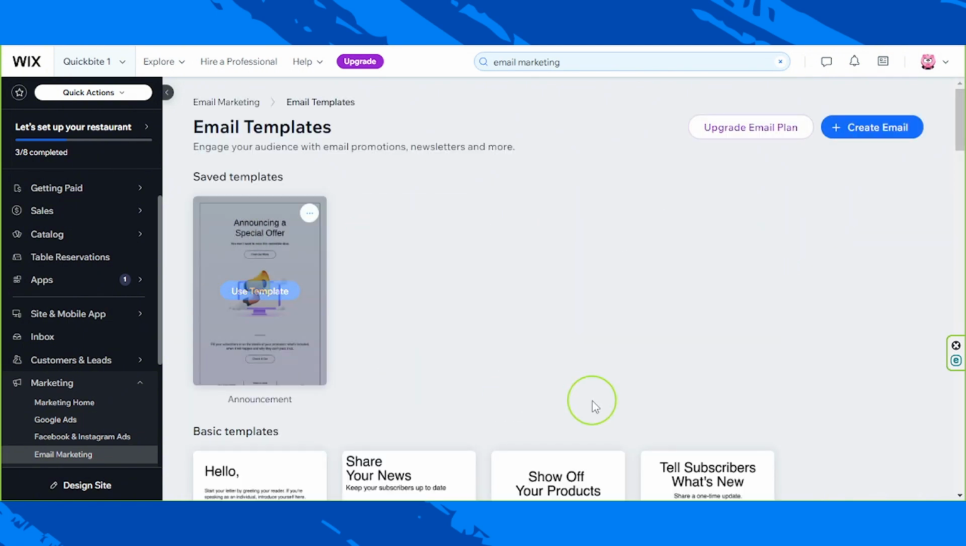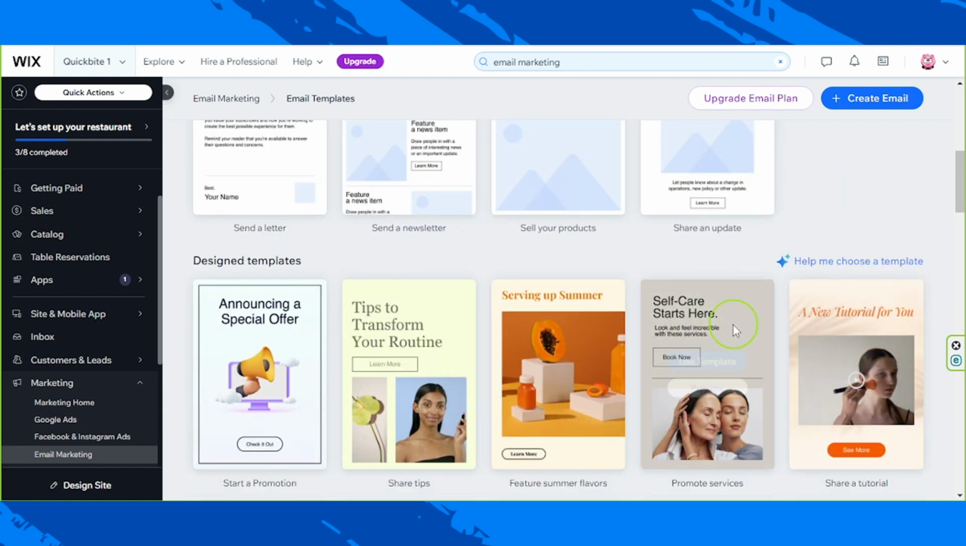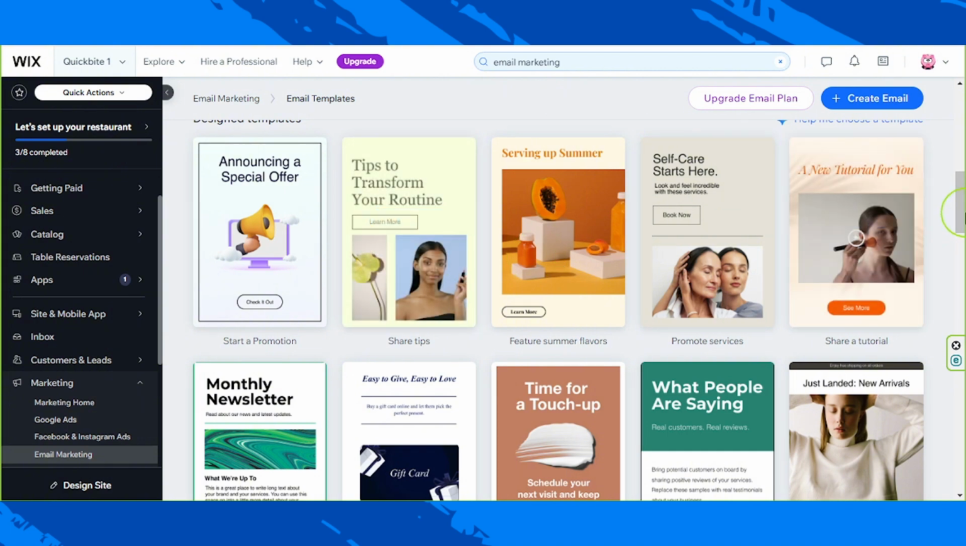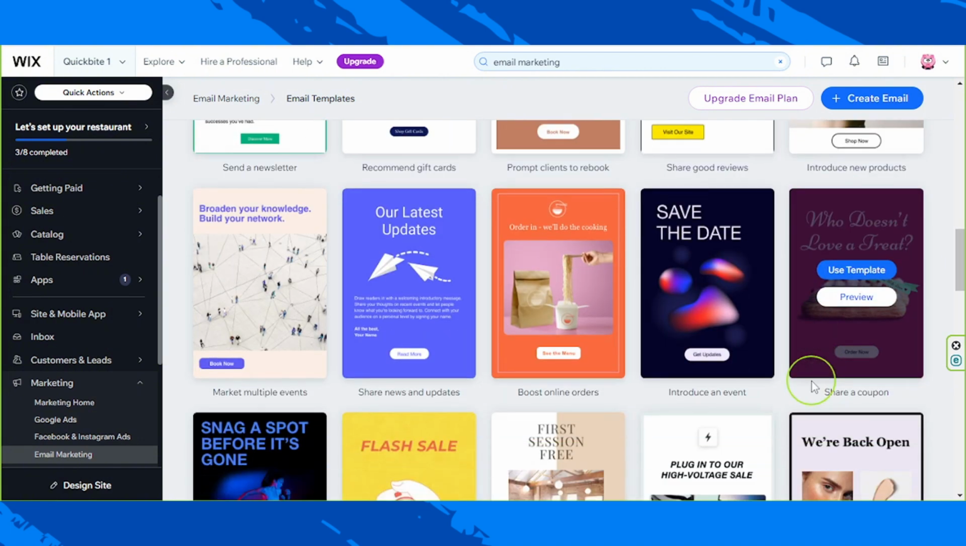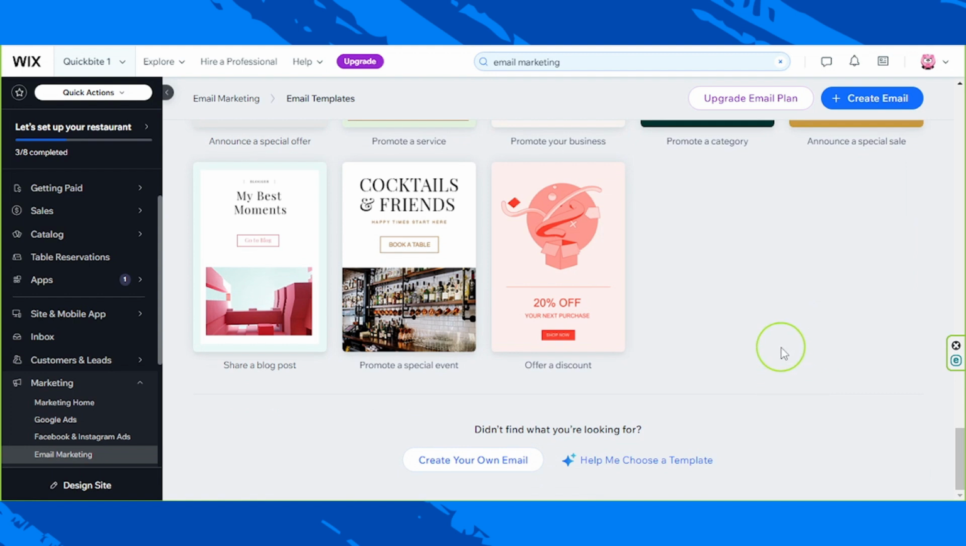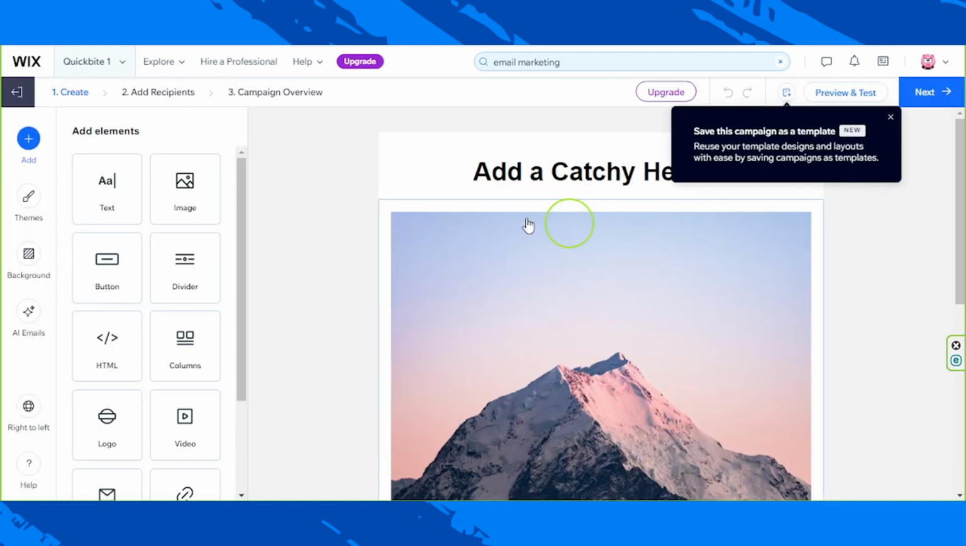And you can choose from basic templates or pre-designed templates. And you can actually click on preview on each one of them to see each template better. But in our case, I'm going to be starting our email campaign from scratch because we're going to be creating it with the help of an AI. So I'm going to click on Create Your Own Email over here. So this is the Wix email campaign editor.